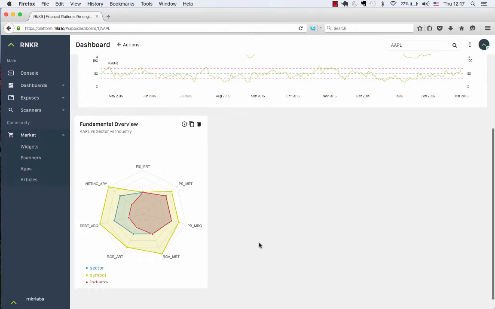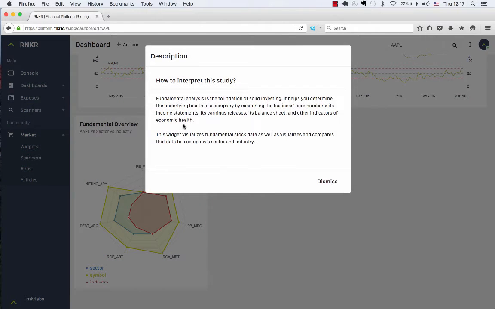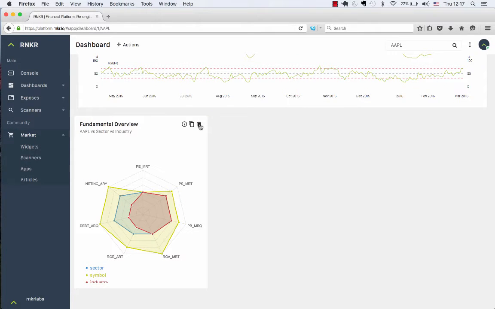Here, we're quickly viewing Apple's position against the sector and the industry across several fundamental indicators. For example, Apple seems to be valued about the same as the remainder of the sector and the industry. However, the debt and the net income, for example, are substantially higher. And the same, for example, on the return on assets. If you want to learn more about a specific widget, you can just click this information icon. If you're unhappy with the widget, you can just go ahead and delete it.